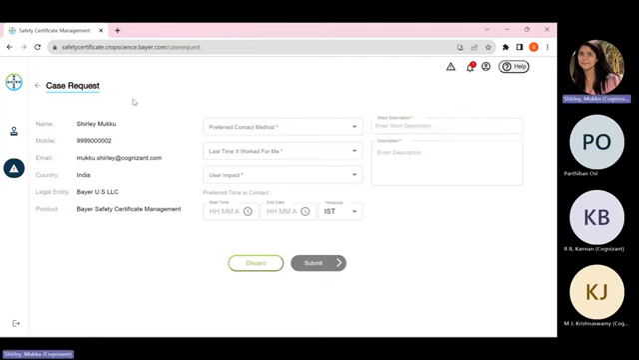And on clicking on the button, you will be directed to the case request page where you can start by filling the mandatory details. Here you can see that the details that you've given during the registration in the portal are auto-populated, like your name, mobile, email, and country. Now you can start by filling the mandatory details.